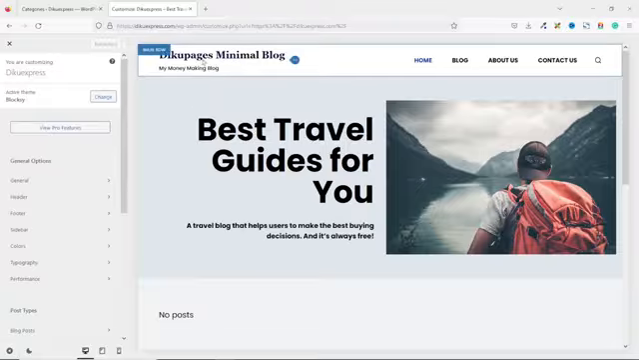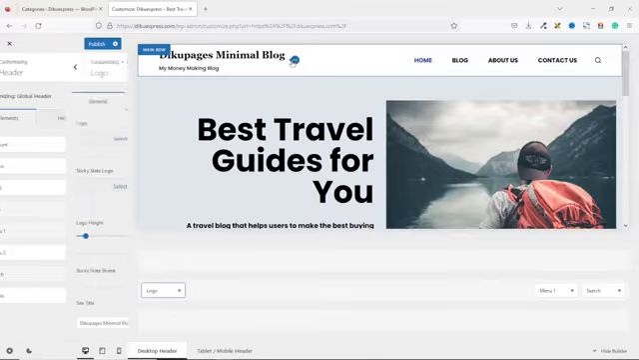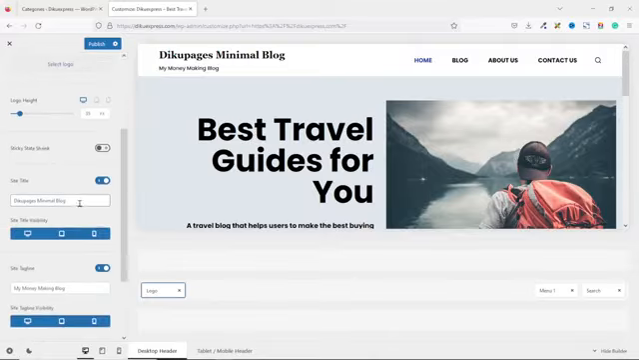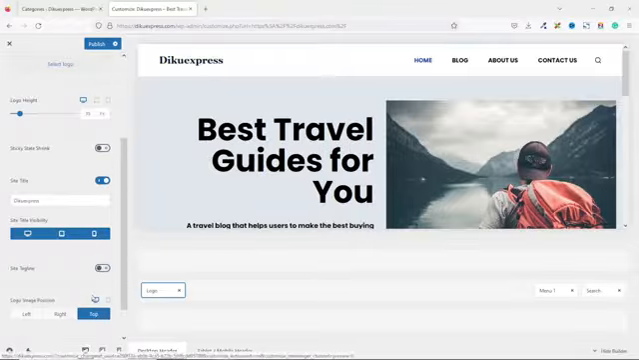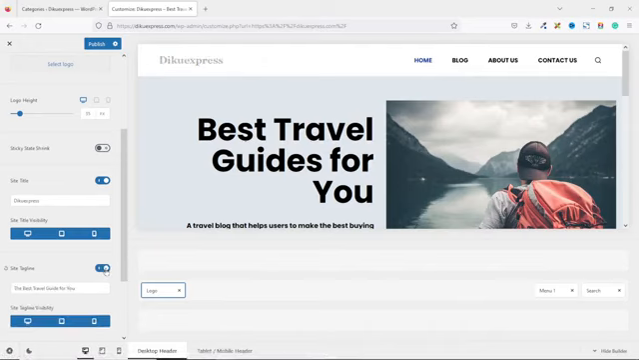We want to change the name, so we can just hover on it. Then we click on this blue icon right here. And this is where we can change the name by highlighting it. I take it off and I enter Diku Express. The tagline, I take it off. The best travel guide for you. If you don't want to display the tagline, you can just go ahead and toggle it off from here. And it is gone, but I need it, so I bring it back.